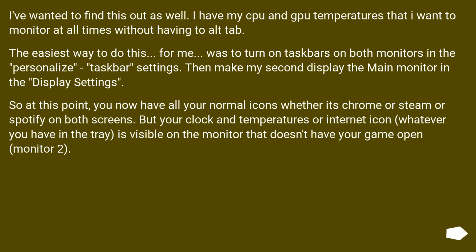I've wanted to find this out as well. I have my CPU and cooling temperatures that I want to monitor at all times without having to alt-tab. The easiest way to do this, for me, was to turn on taskbars on both monitors in the Personalize taskbar settings. Then make my second display the main monitor in the display settings.